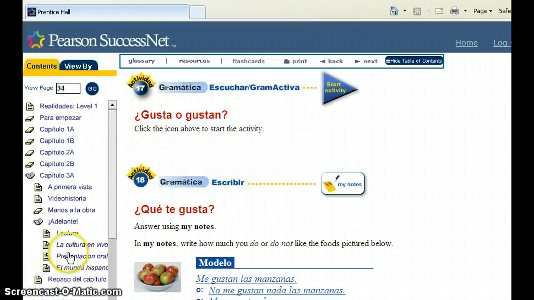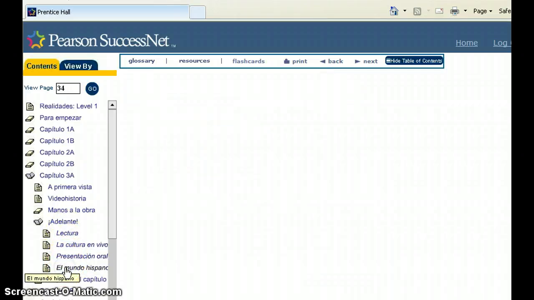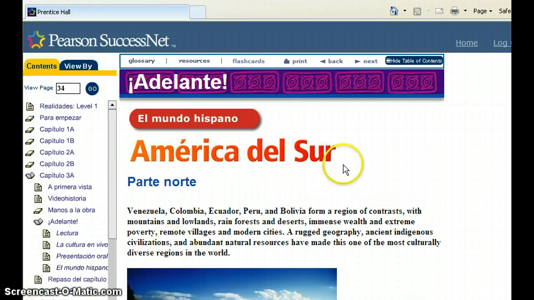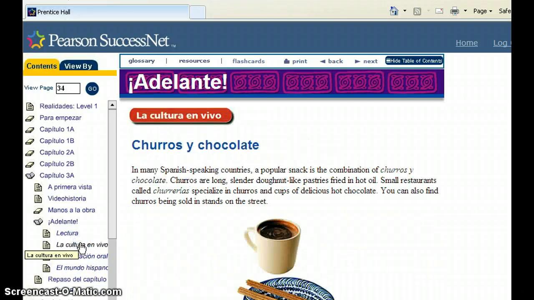Here we have Adelante, and then they have a whole bunch. Adelante is like a lot of additional things that you can do. A lot of times that's where the cultural presentations are. And for example, La Cultura en Vivo, Churros y Chocolate, something that we'll read later.